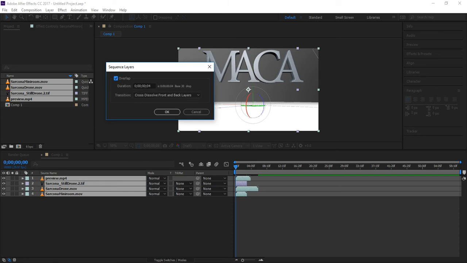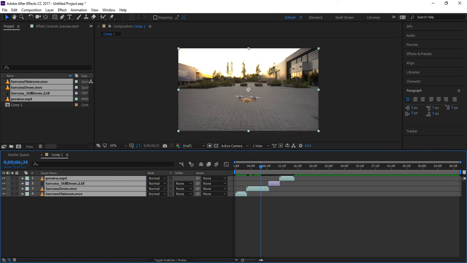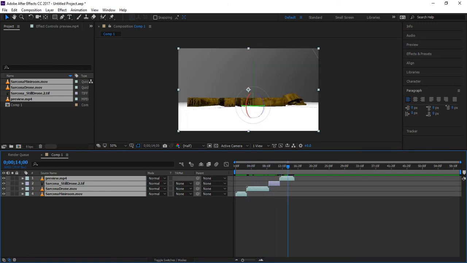Or if you want overlap, just do 4 frames at the most, because otherwise you're just not going to have enough time between each animation. It'll actually cut into the animation, so you don't want to do that. So 4 frames should be good. Make sure this is set to cross dissolve. And then you'll see that there's my video here, and then this video, and then this video, and then that video.